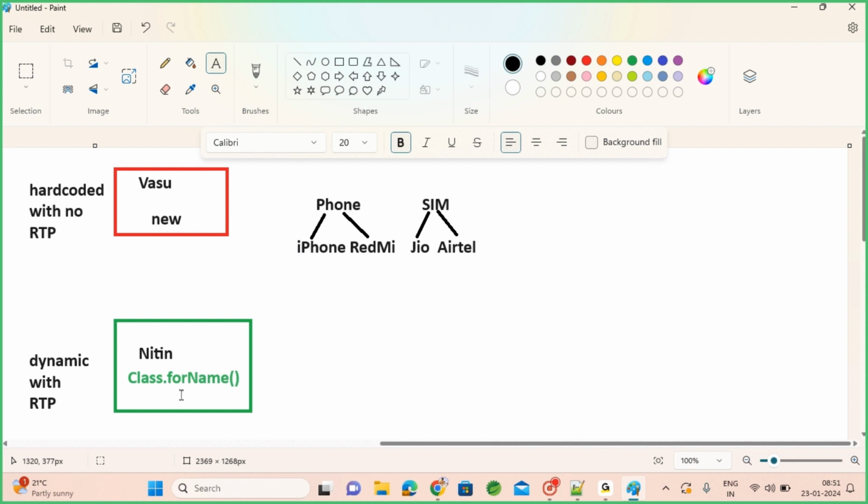Whereas in the Nitin class, we loaded classes during runtime. So any class we were able to load, either iPhone or Redmi, or Jio or Airtel SIMs also we were able to load, and we typecasted them into parent references in this Nitin user class. So we did two things there in the Nitin class. We created the object firstly with the dynamic Class.forName approach, and we typecasted into the parent.